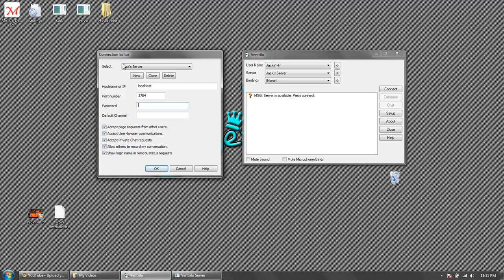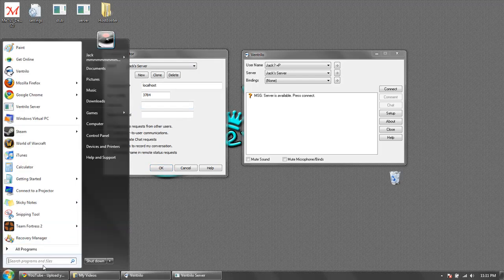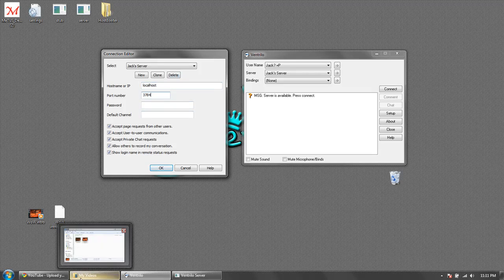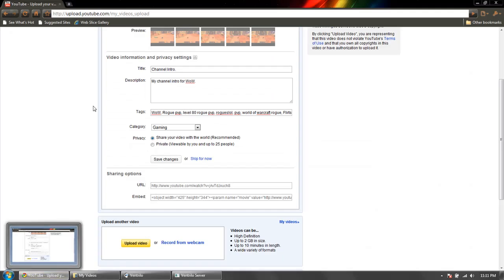Also, you can set your own password in the INI files of Ventrilo if you look in the folder, but we don't need a password for this. So just type in localhost and you're pretty much good. Now opening this port is the most confusing part. So we're going to open that port.